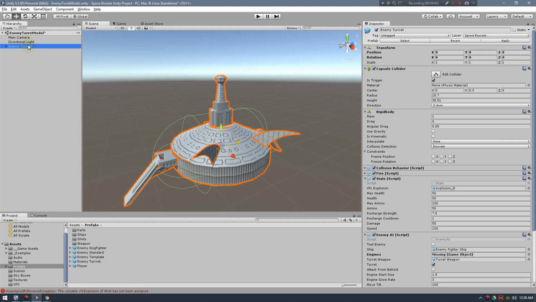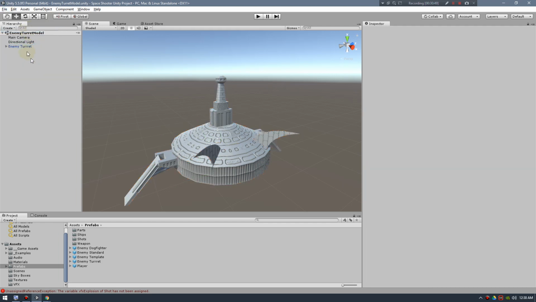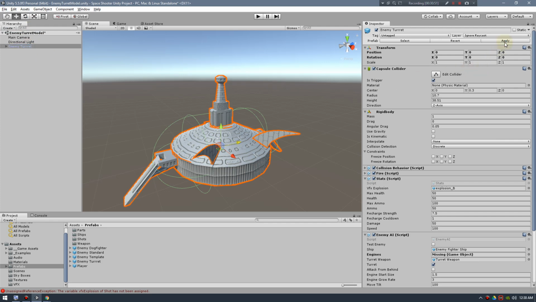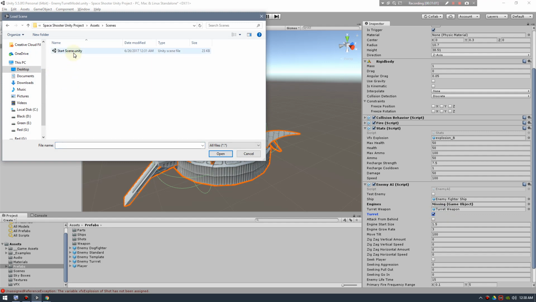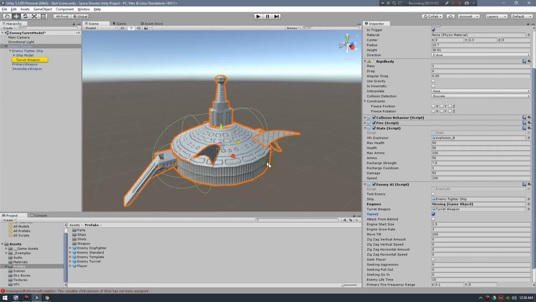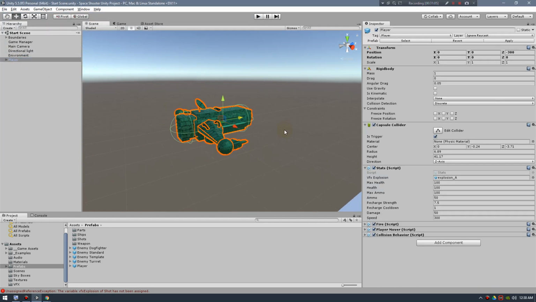So the key here before we leave the scene, you can go ahead and save your turret scene if you'd like. The key here is to hit apply to make sure our prefab is updated with these new variable tweaks that we did right here and right here. So I'm going to open up my start scene with my player ship. We'll save that scene one more time. There's my player.